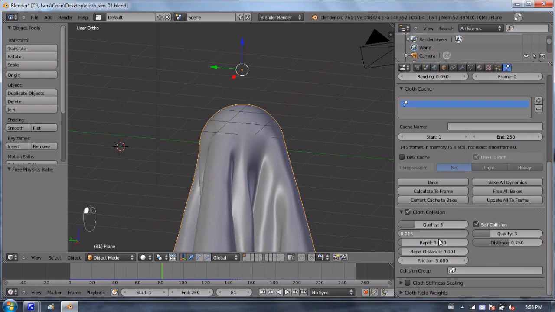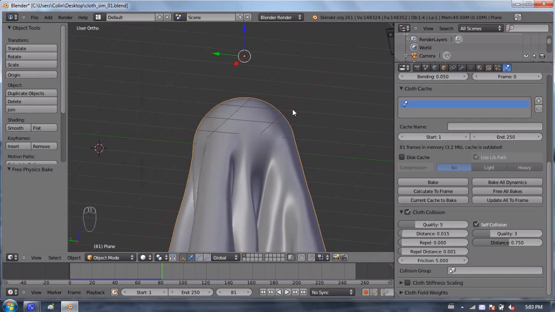If you change distance from 0.015, which is a very small number, to 1, then your cloth will drape far away from that object, or in this case, our sphere. But I'm not going to show you that in this video. I might talk about that in my next video.